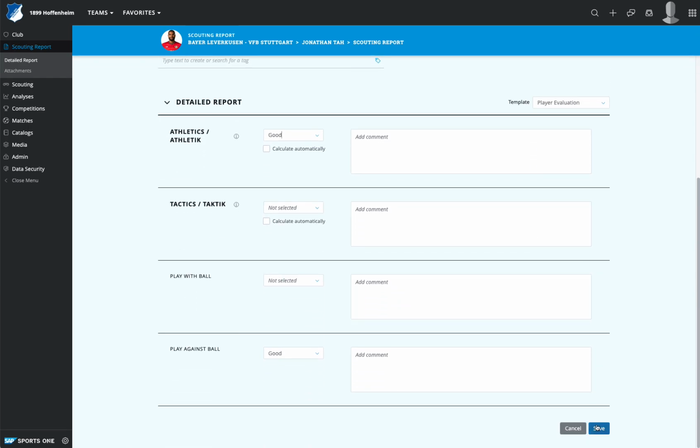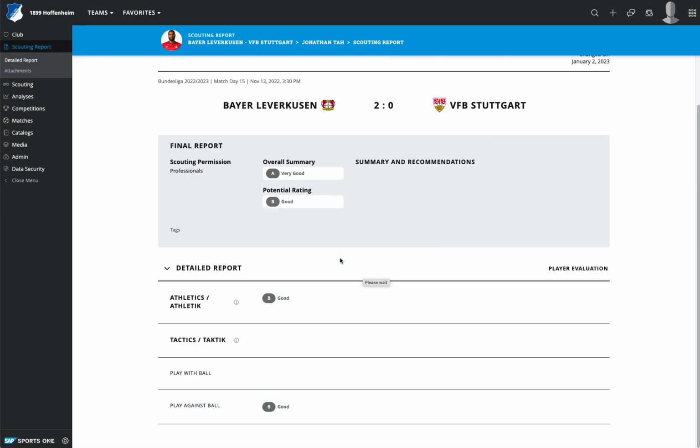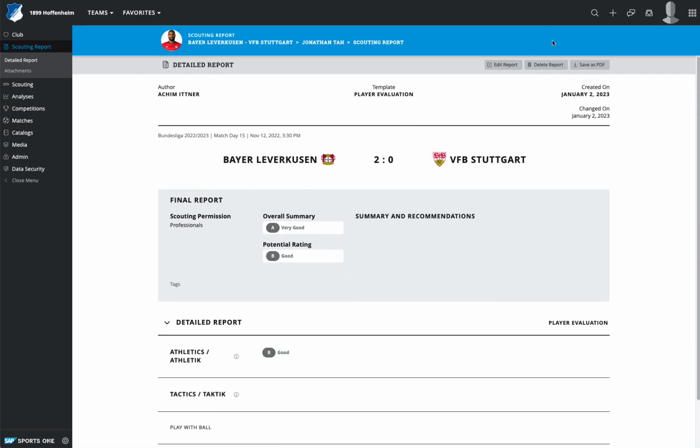I hope this report and recording was helpful to give you some ideas how to create individual player and scouting evaluation sheets.